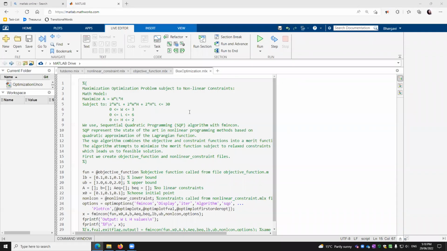Hello, everybody. Today we are going to discuss the maximization optimization problem subject to nonlinear constraints. For doing that, we have a math model. We would like to maximize A, which is the width multiplied by length multiplied by height of a box, and we want to maximize it with the variable values which we would like to take for W, L, and H.